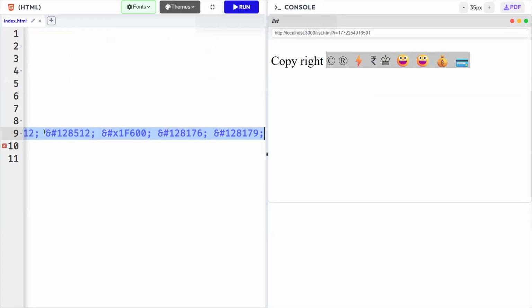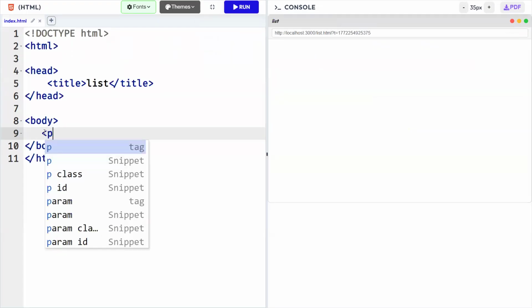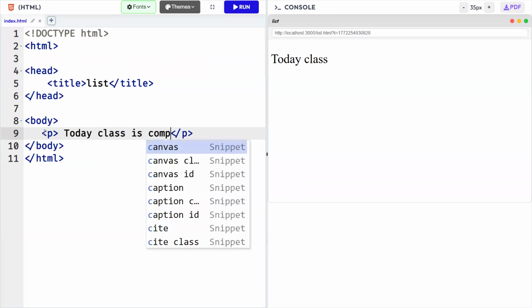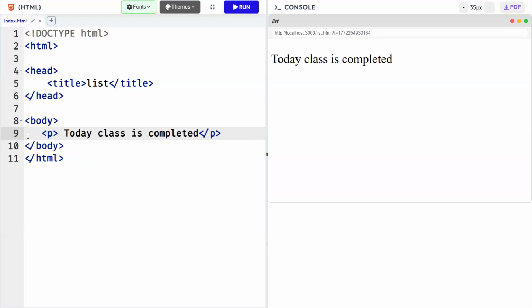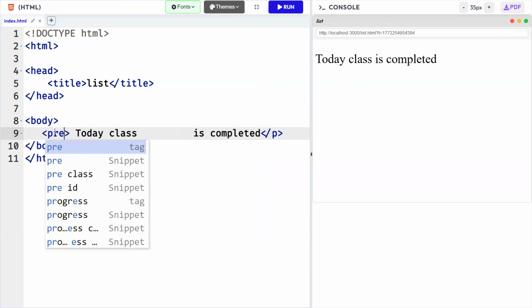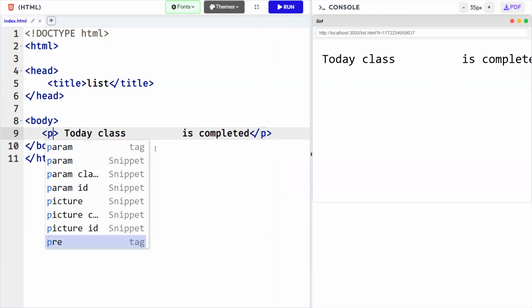Just check that entity number, and check some examples for that. See guys, the final point: I write a message like today class is completed, but I need to give some gap. If I want to give the gap, I give it like this. I intentionally want some gap, guys, but is the gap coming or not? It's not coming, because the paragraph ignores the line breaks and the spaces. That's why you take the pre tag. When you take the pre tag, the spaces come, right? Good. But see guys, I want paragraph only.